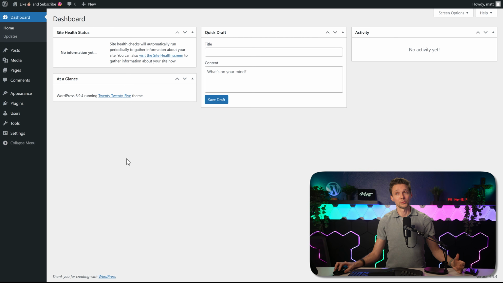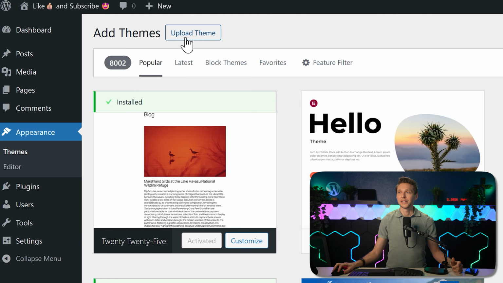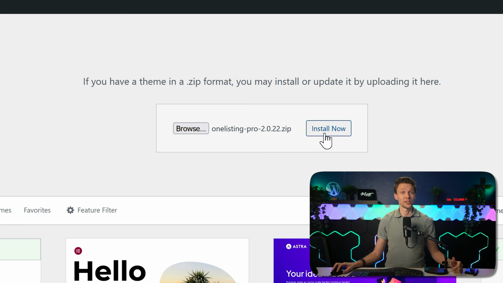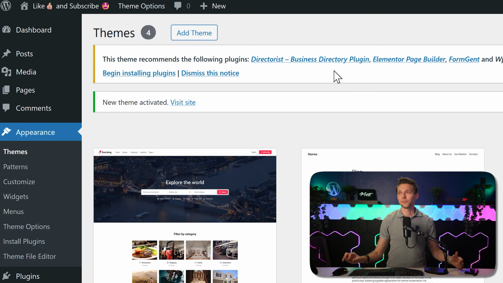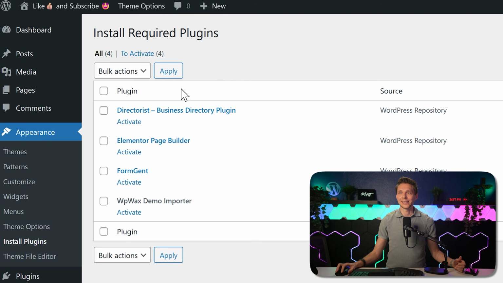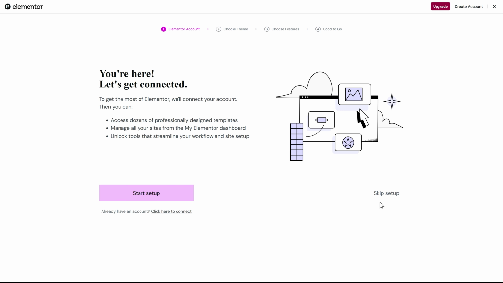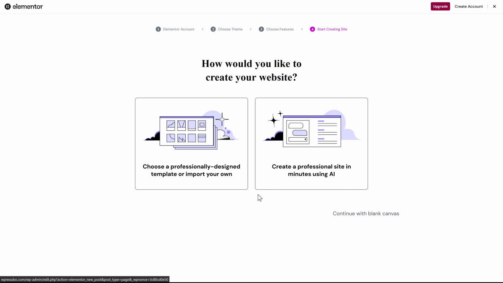Then from your dashboard, we go to Appearance, we go to Themes and press on Add Theme. Press on Upload Theme and select the theme we've just downloaded and press on Install Now. And then we press on Activate. Then Directorist needs a couple of plugins, so we press over here Begin Installing Plugins. Select them all and press on Install and press Apply. Then again, select them all and press over here on Activate and press on Apply. And then we can see the setup of Elementor. Well, we're just gonna press on Skip Setup and continue with blank canvas.